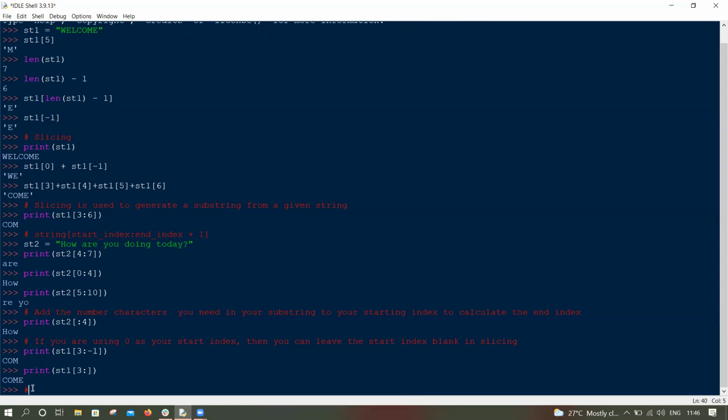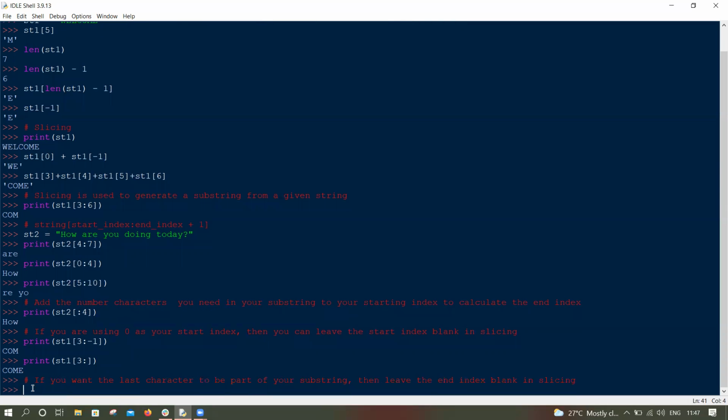Okay. If you want the last character to be part of your substring, then leave the end index blank in slicing. Okay. I don't think there are any doubts till now. No, sir. Okay, good.